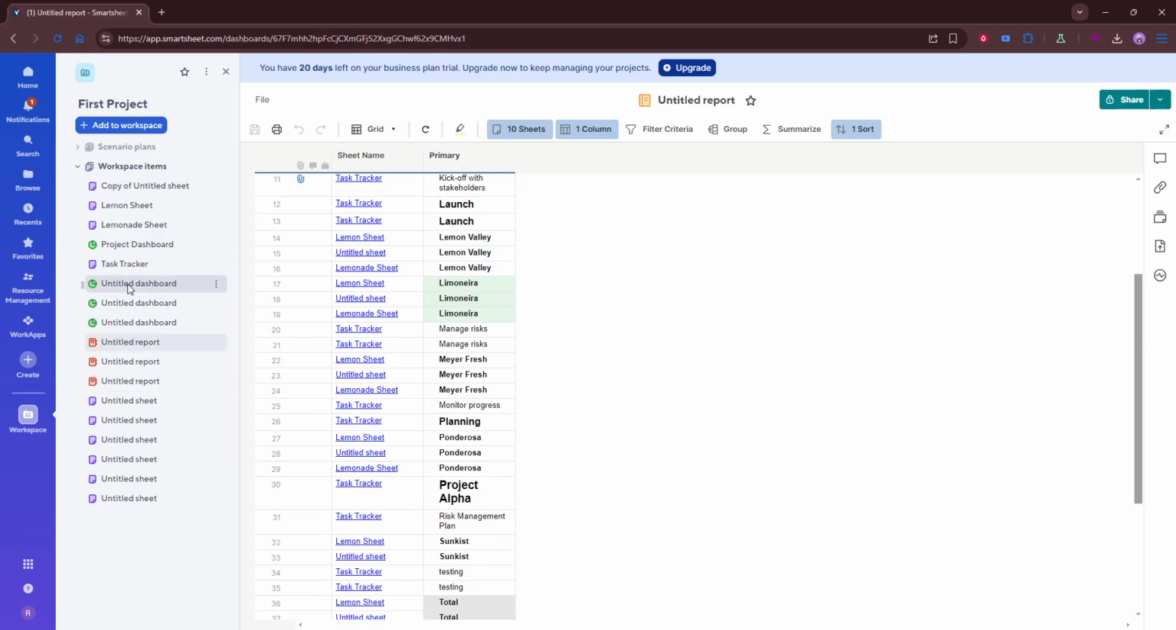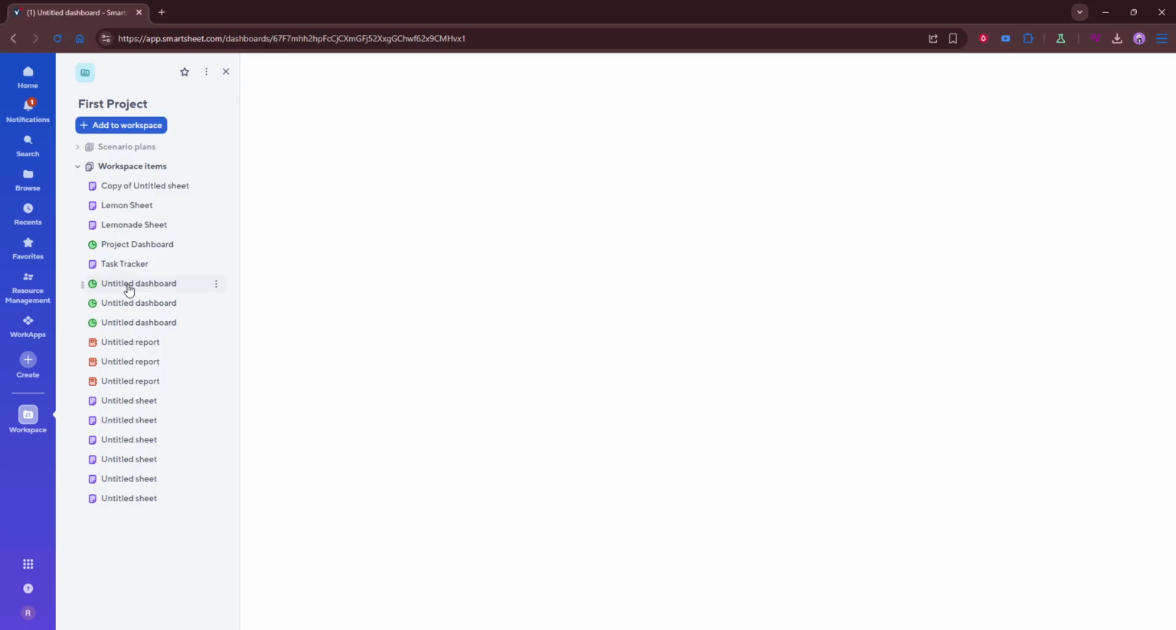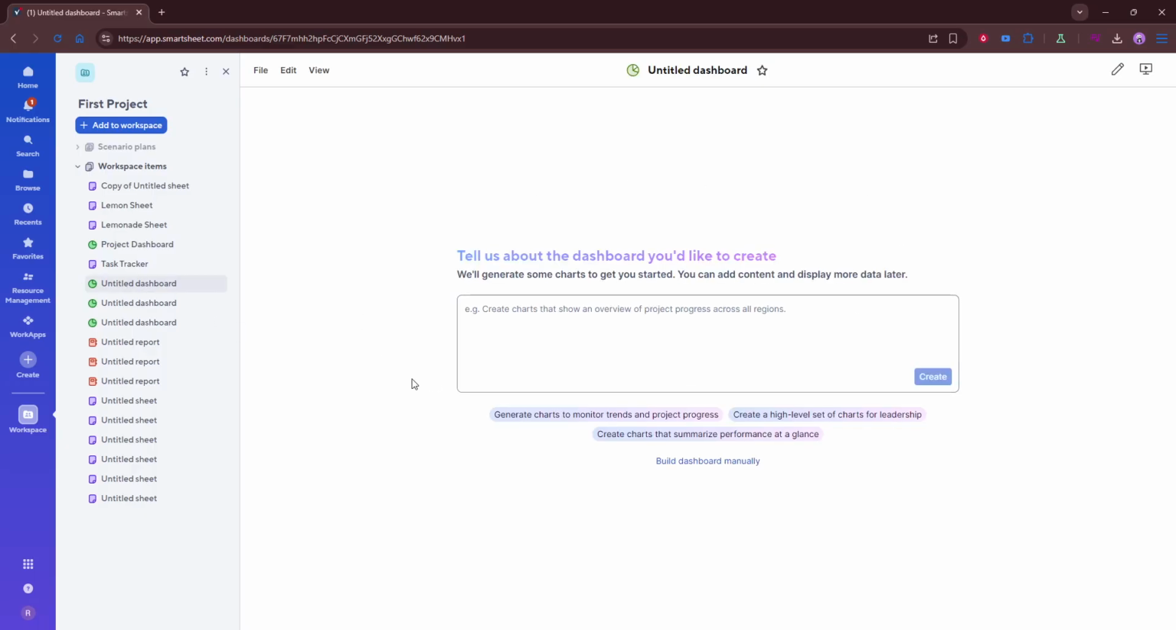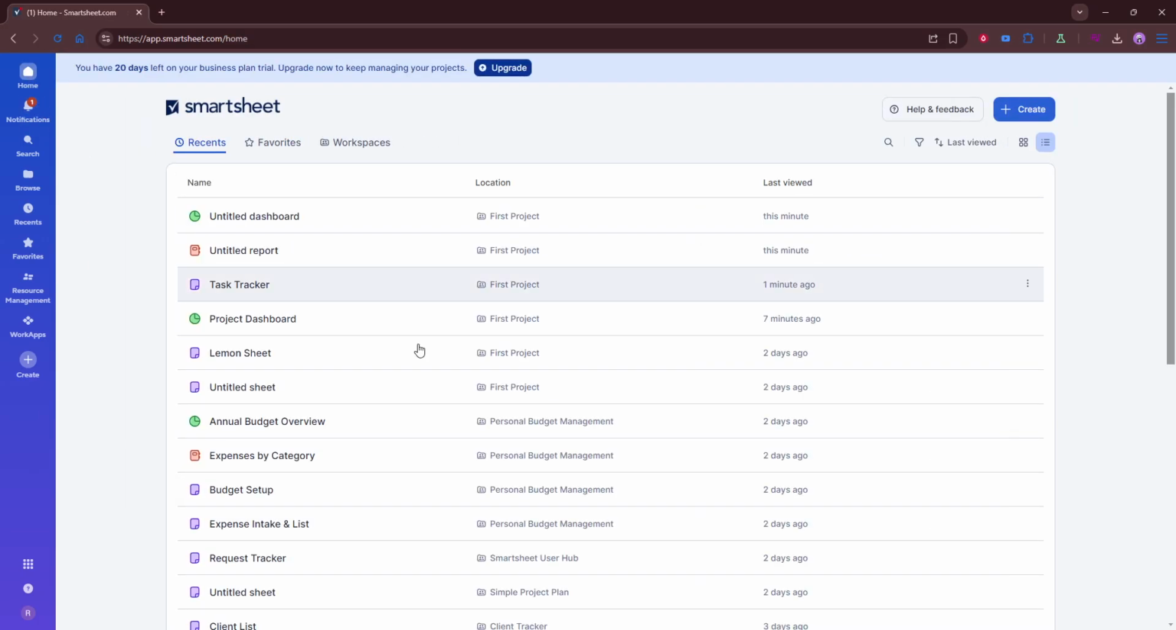Finally, share the project sheet with your team. This allows everyone involved to view updates, make changes if needed, and stay aligned on the current status of the project. Keeping the sheet shared and up to date helps improve collaboration and makes project tracking much more efficient.